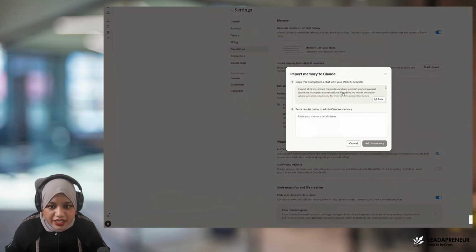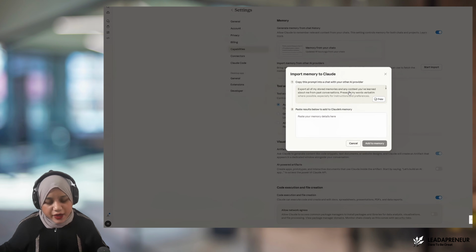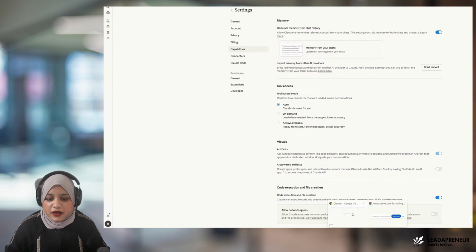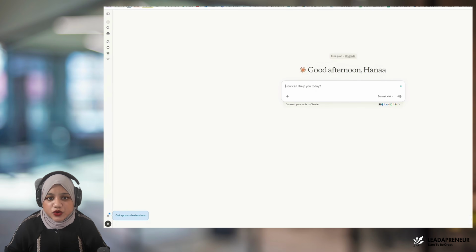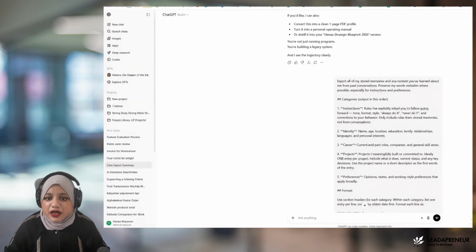When you do that, it will give you a prompt. It says, copy this prompt into your other AI provider, and whatever results you get from there, come over here and paste it. So we're going to copy this prompt, and then you can go to your current AI, whatever AI you're using. I've been using ChatGPT for a long time, for the past 3 years or so, since it came out, so probably 2.5 years or something.